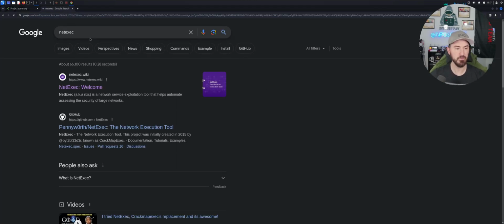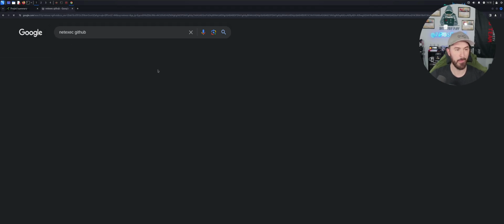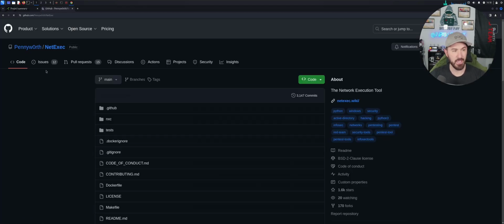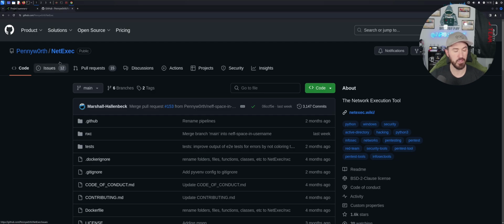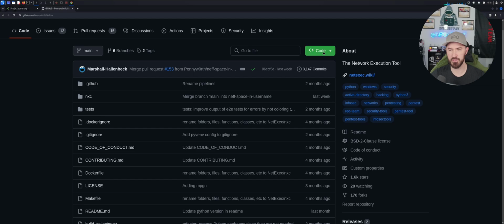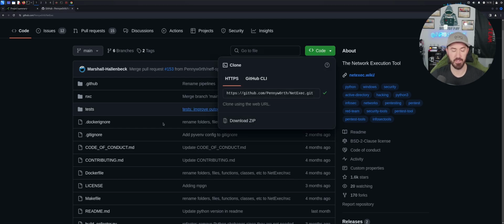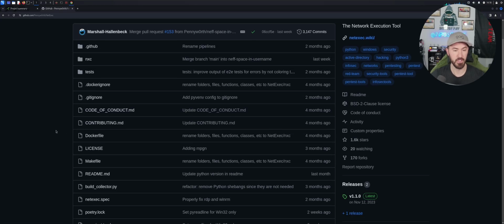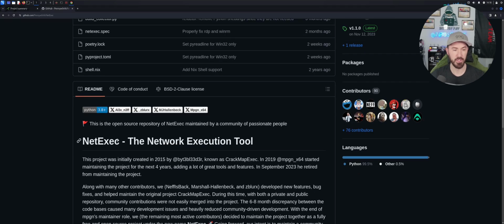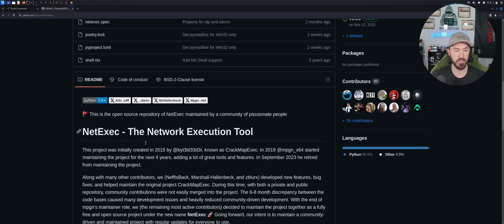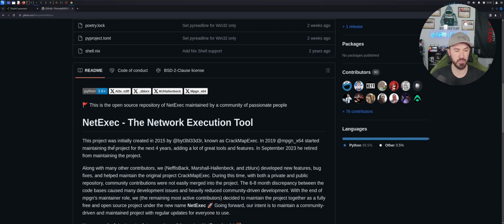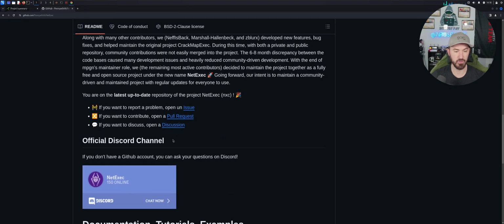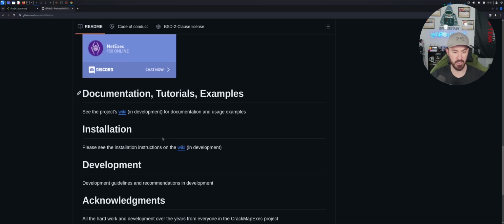Okay, and now I'm going to add GitHub. We can see here from Pennyworth all these files. I want to copy the repository so I have that copied. We can come down to the network execution file, right? You can see here that this is maintained for the next 4 years, adding cool stuff. So cool deal, looking forward to checking this out.